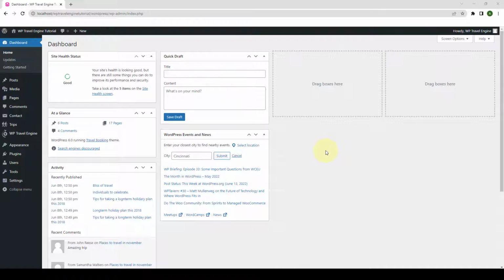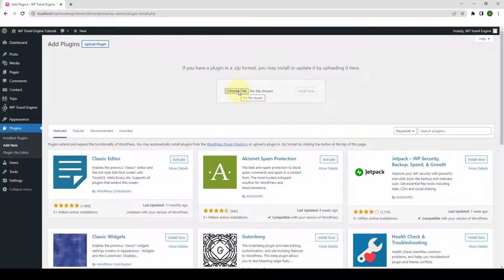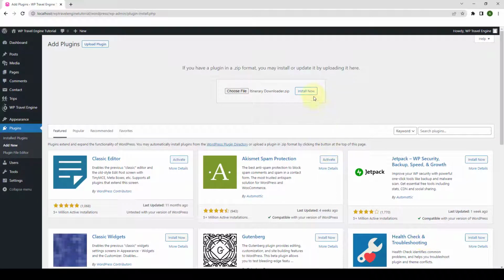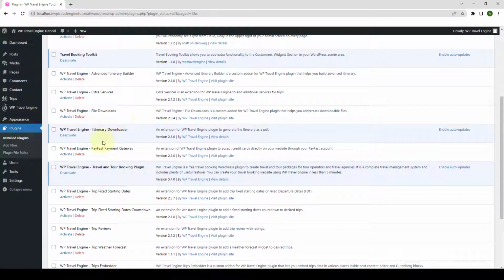First, you need to log in to your WordPress admin dashboard. Navigate to Plugins and click on Add New. Click on Upload Plugin. Click on Choose File. Select the zip file that you downloaded. Click on Open. Click on Install Now. Click on Activate Plugin. The Itinerary Downloader add-on has now been successfully installed and activated.